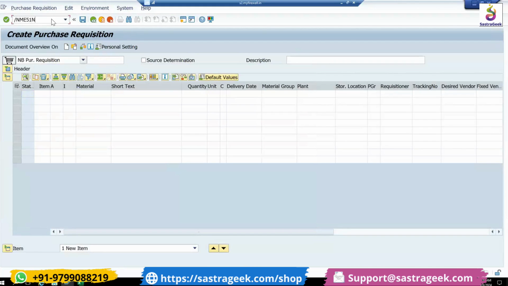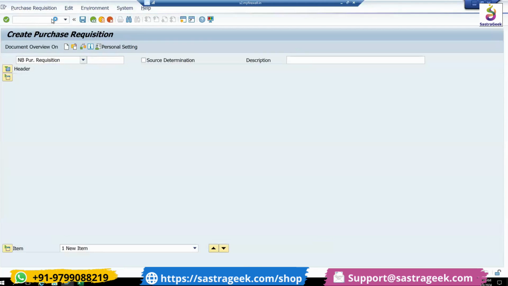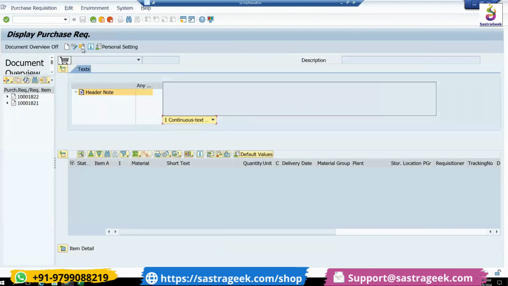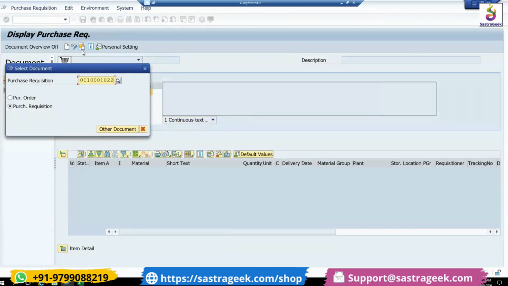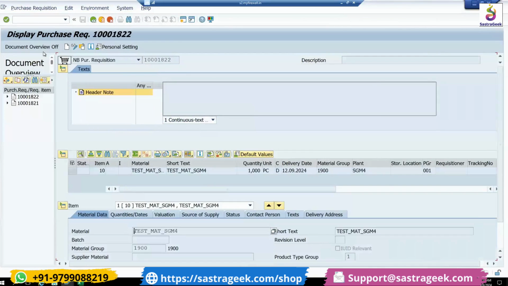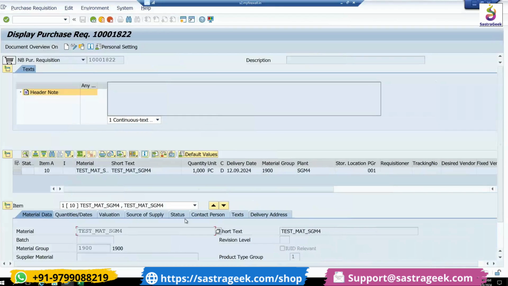ME51N is for creation, ME52N is for change mode, and ME53N is for display mode. Click on other purchase requisitions, enter the number, other document. So this is the document in display mode. It has been added with all the required things.